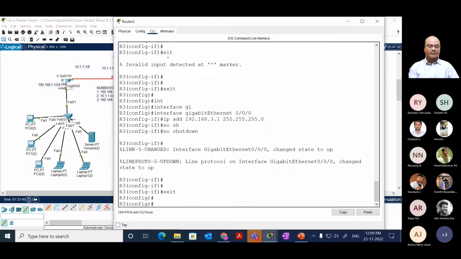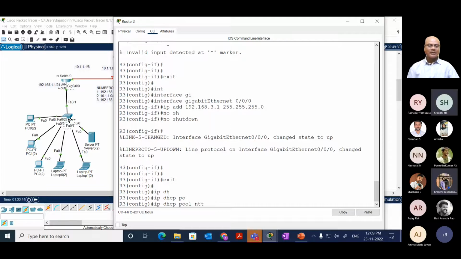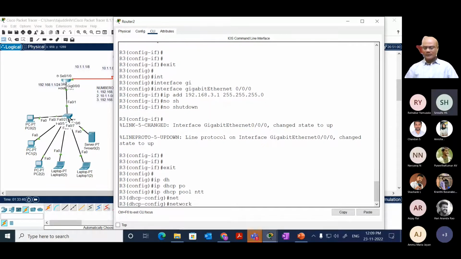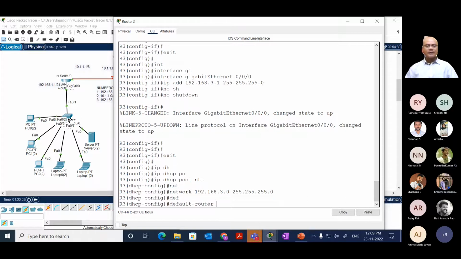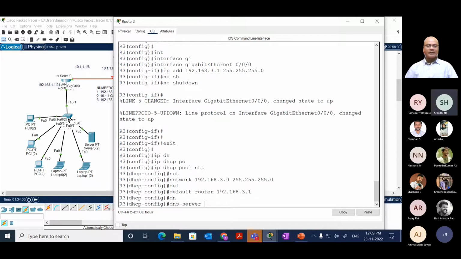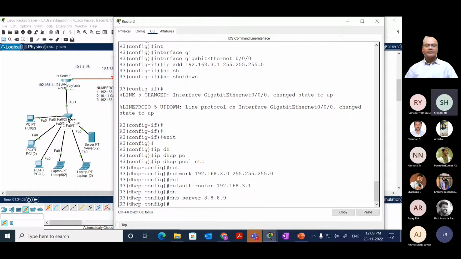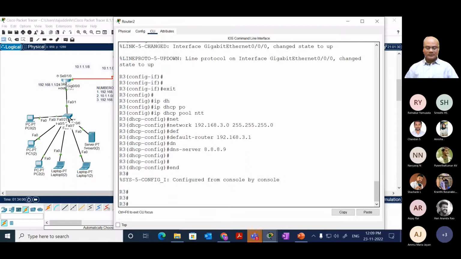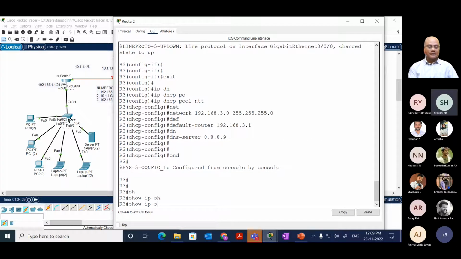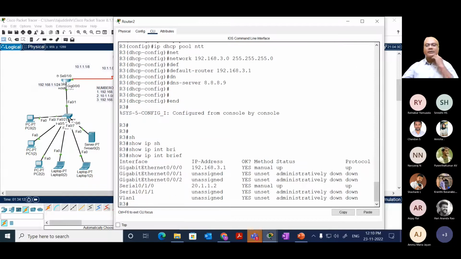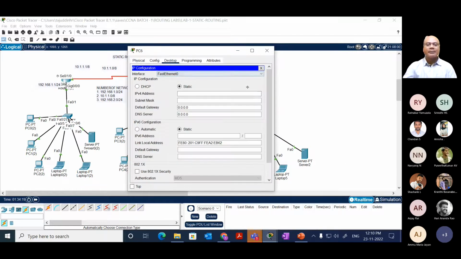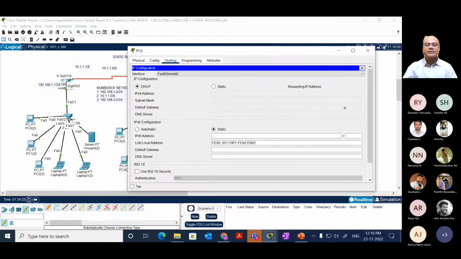Then we configure DHCP, right? Yes. DHCP pool. Here also I'll give the same pool name. Network 192.168.3.0. And default router 192.168.3.1. For DNS, we do 8.8.8.8. Okay, so check now, show ip interface brief. All the interfaces are up now. So this PC must get the IP address from DHCP. Let's check. Yes, we are getting it right. You are getting 3.2 now.